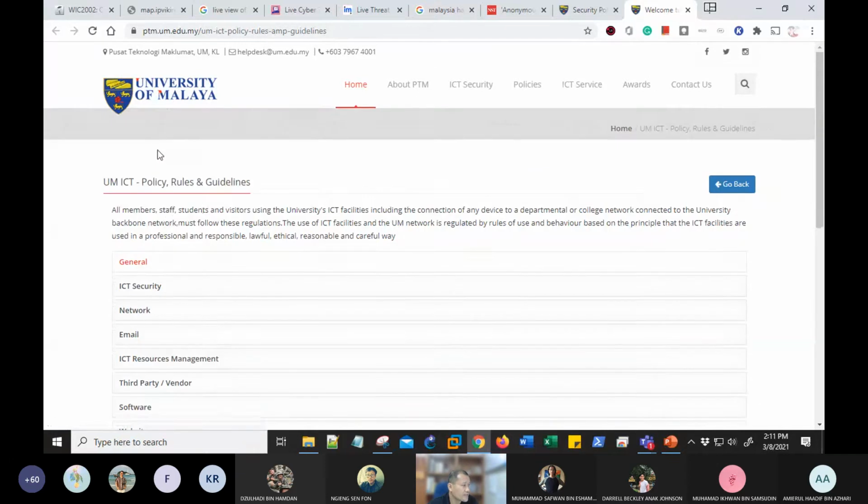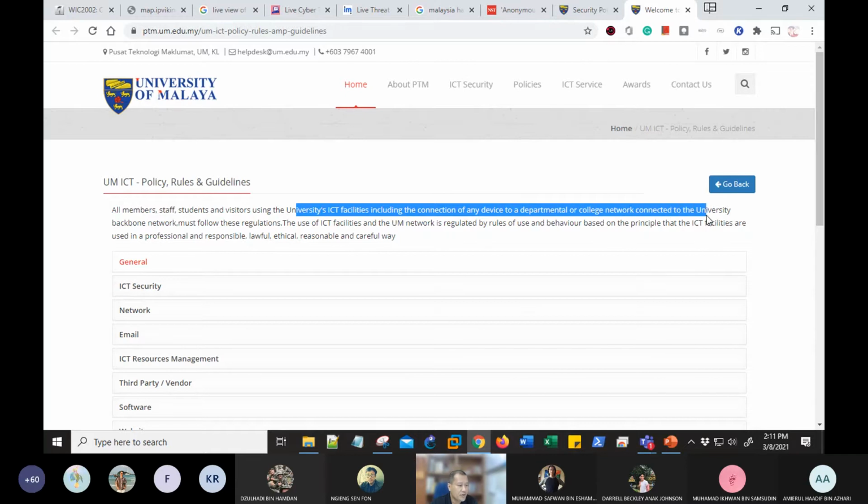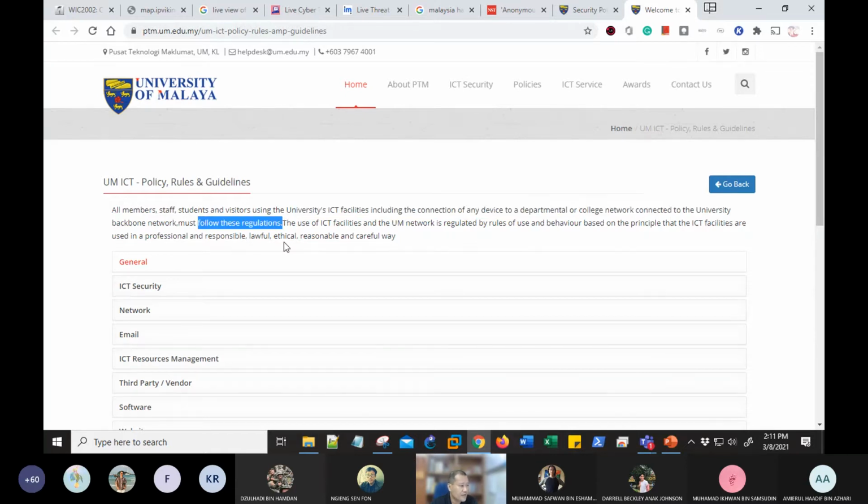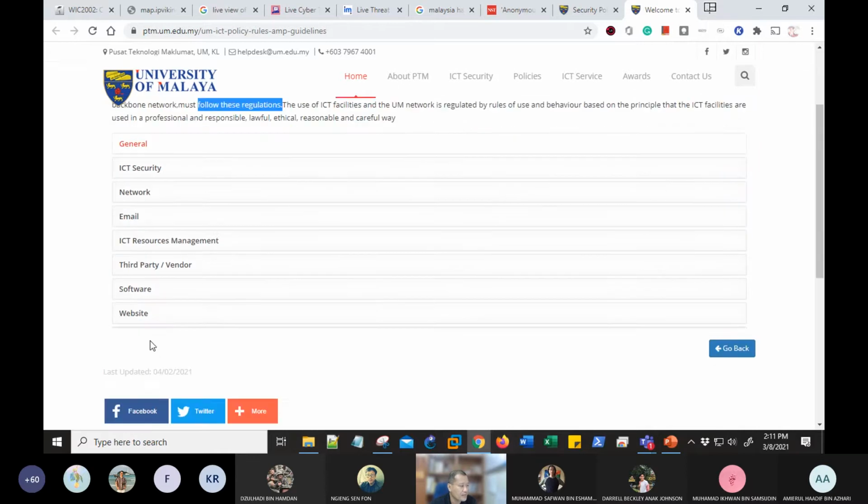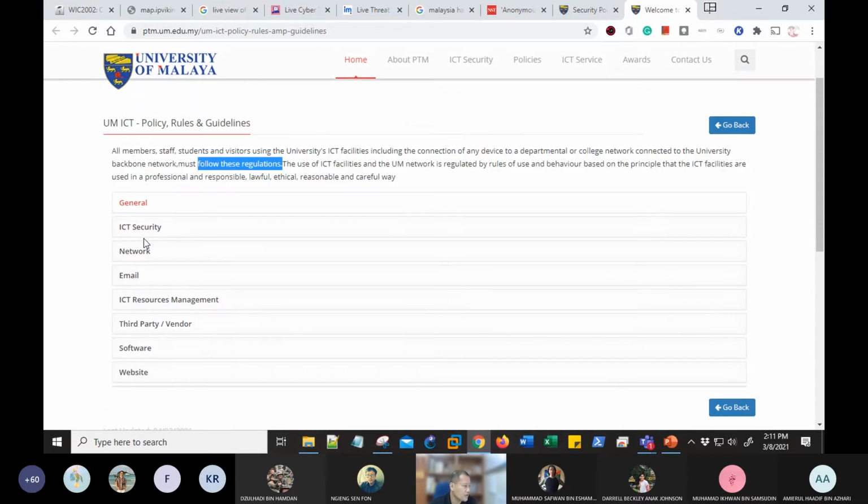Okay, all members, staff, students, and visitors using the university ICT facilities, including the connection of any device, including your mobile phone, for example, to department or college network connected to the university backbone network, must follow this regulation. So you can click all these subtopics. Okay, maybe one of them is, okay, let's go to this one, network.